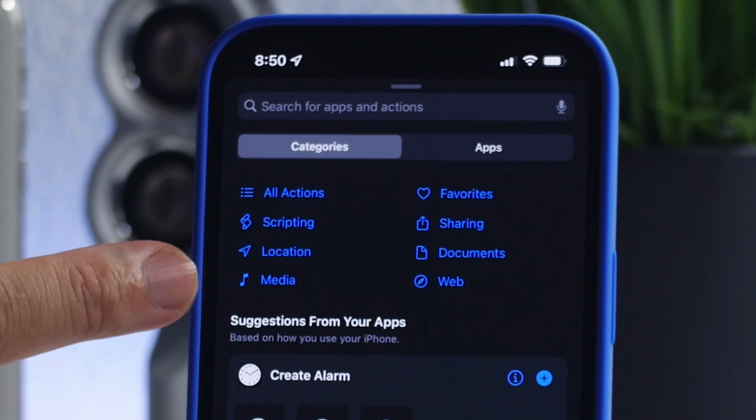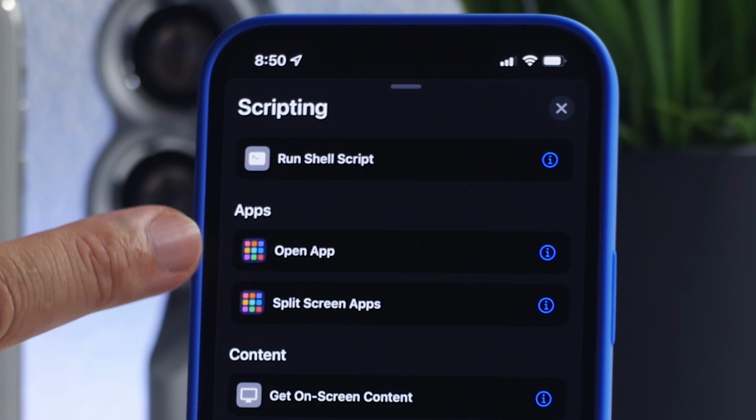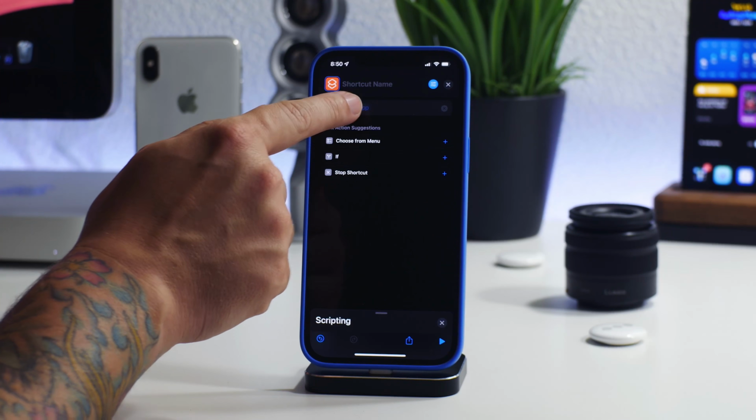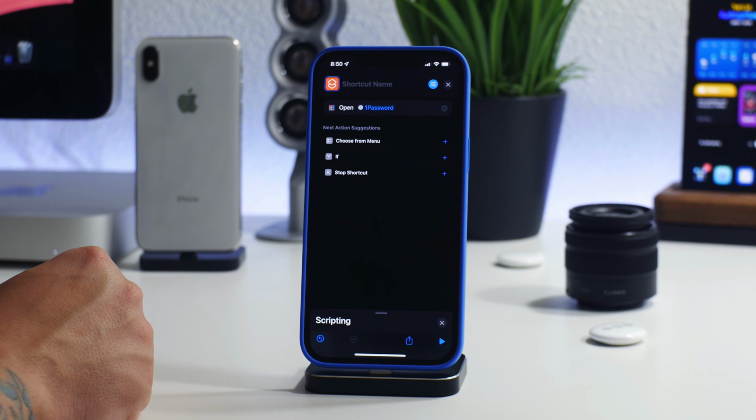As you can see, this menu is different. So we're going to select Scripting, and then we're going to do Open Application or Open App. And then we choose the app by tapping here. And I'm just going to do 1Password for this example.